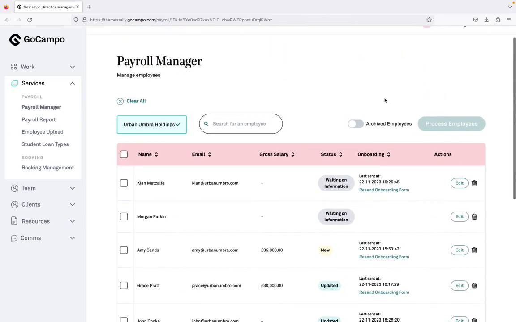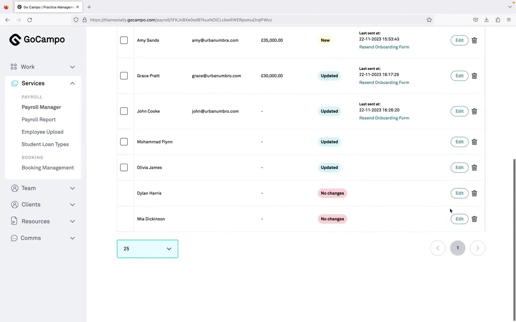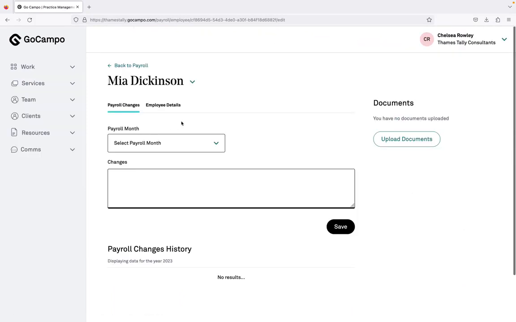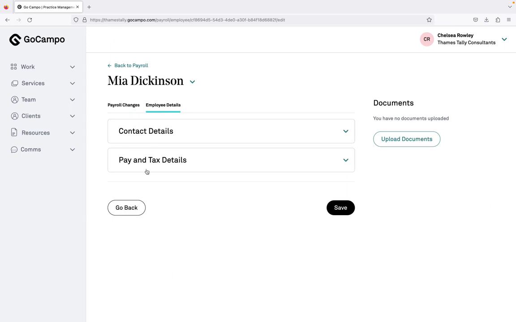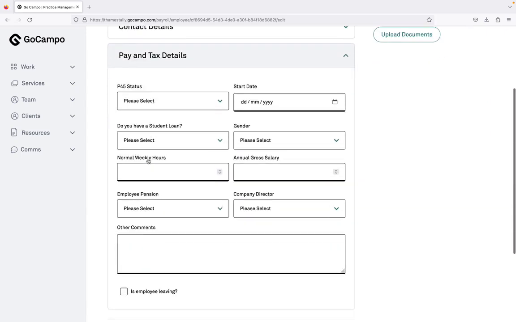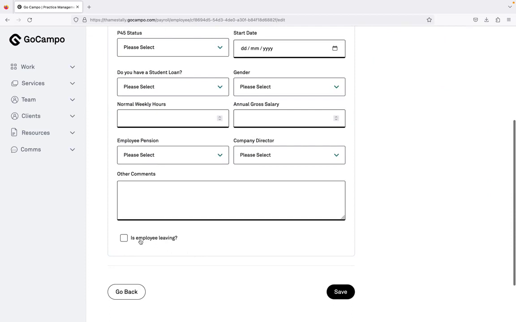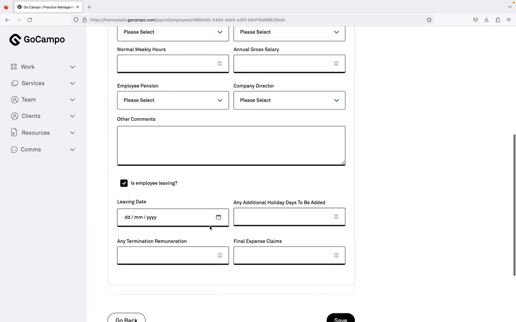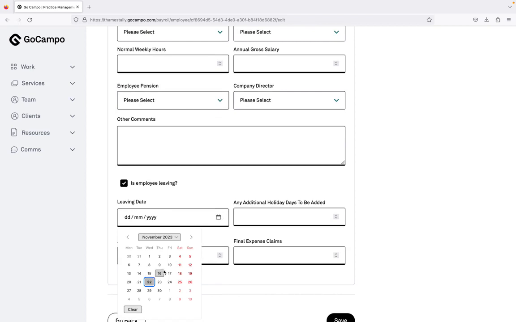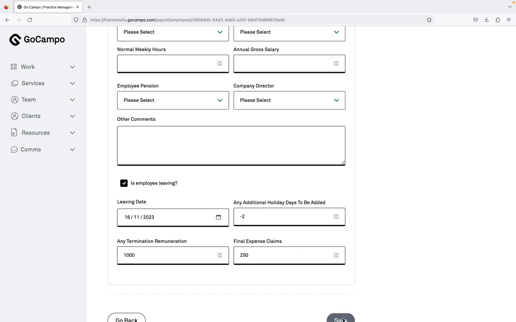The other payroll change you may wish to communicate is if you have a leaver in the month, at which point head over to employee details, pay and tax details, and you'll see this little box here is employee leaving. Tick this and fill out the fields required. For additional holiday days to be added, you may add this as a negative value if the employee has overtaken their accrued balance. Add in any termination remuneration that's due or any final expense claims and press save.